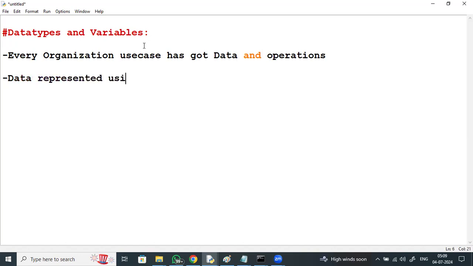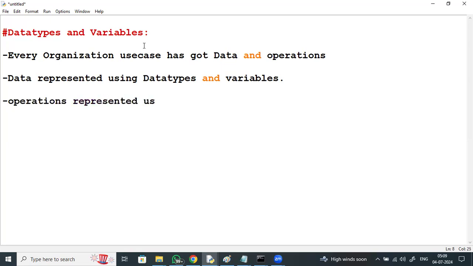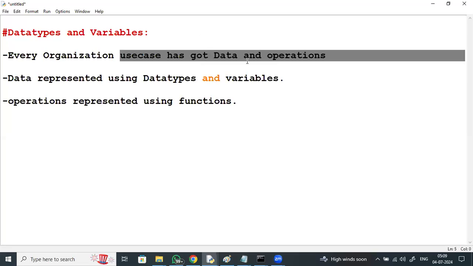Data is represented using data types and variables. Operations are represented using functions. If you take any organization, it has got data and operations.